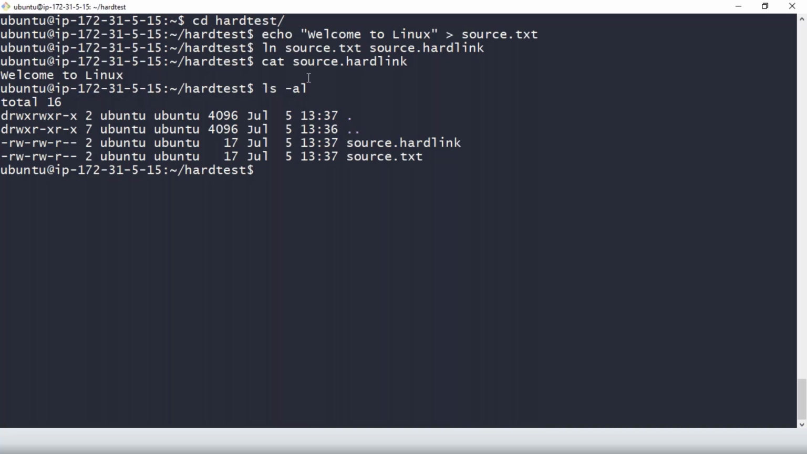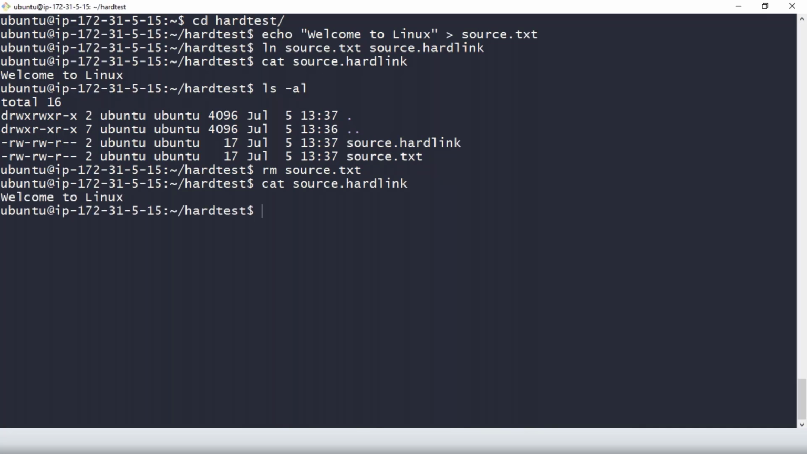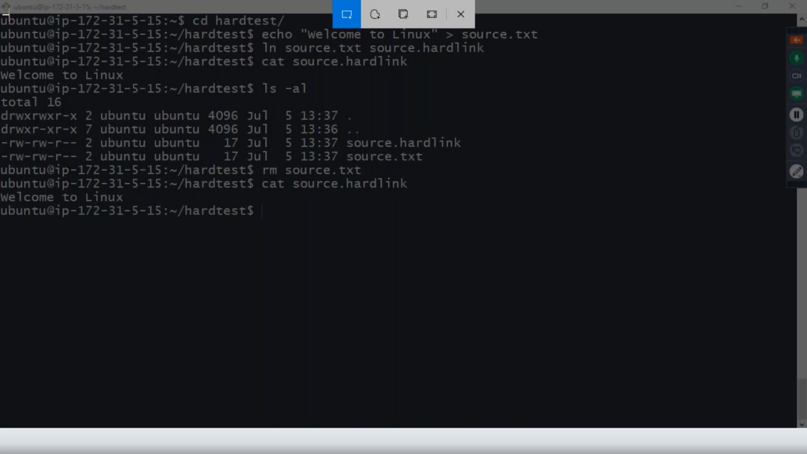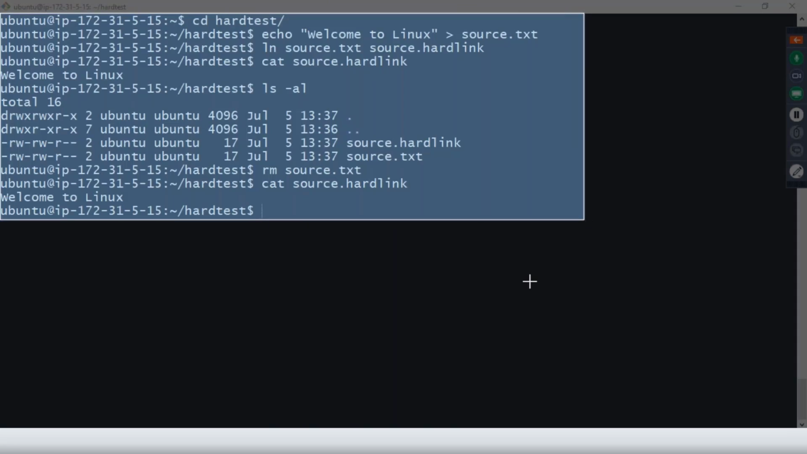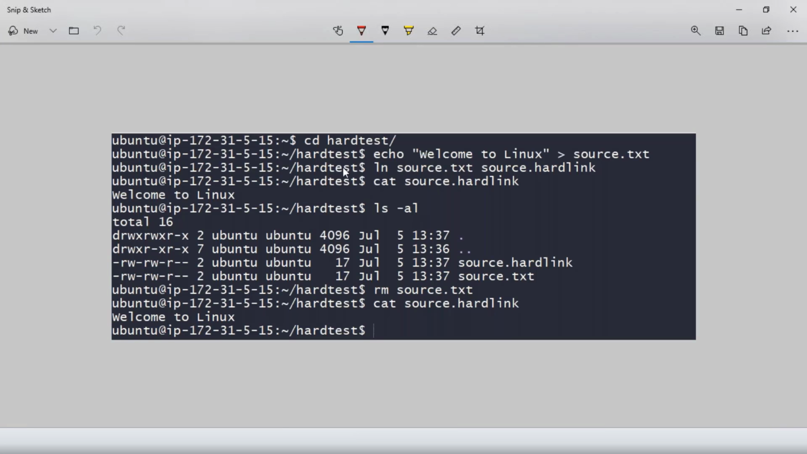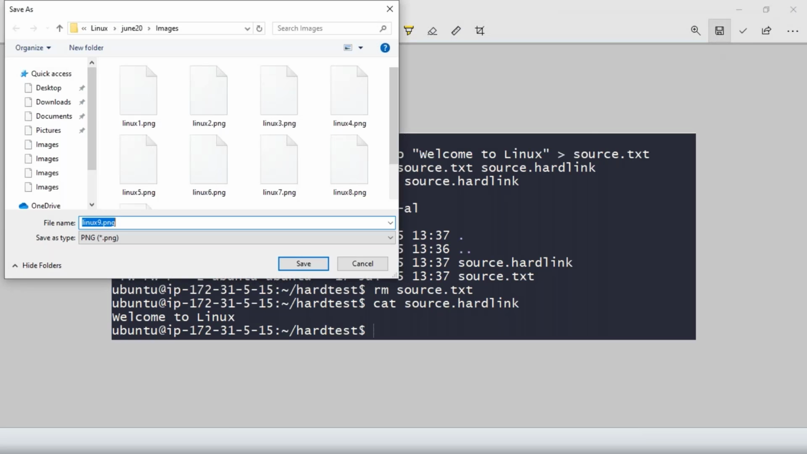Now what I would try to do is let me remove the source file. So rm source.txt, and my cat source.hardlink will still work. Am I clear on this? Generally in Linux, especially when you go down the line and work with different web servers, you would see a lot of soft links and hard links going around over there. So let me save this.